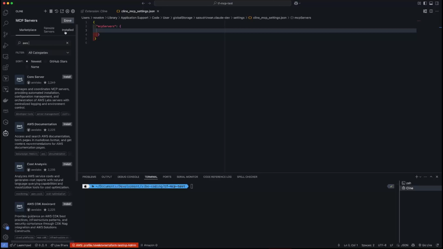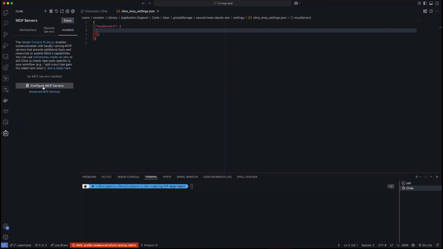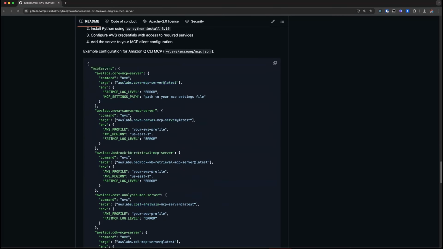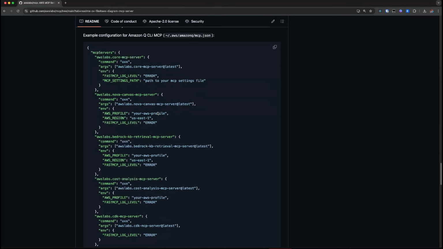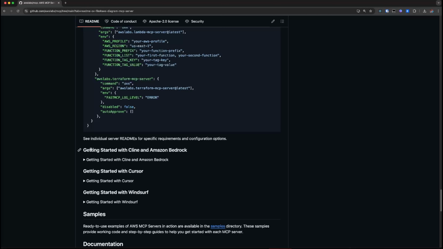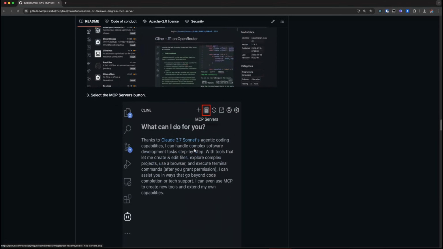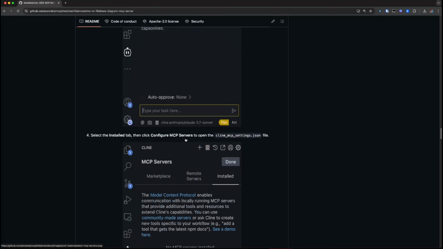So what we're going to do is go to the installed tab and then click configure MCP servers. And that's going to open up this client MCP settings.json file. And this is where you can also define the MCP servers. Now, if you go back to the Git repository and scroll down, there's some code snippets on how to do some configuration, but specifically there's one for getting started with Cline and Amazon Bedrock. So if you expand this little drop down, you can see some of the stuff that I've already mentioned, like searching for Cline, installing, clicking configure servers.